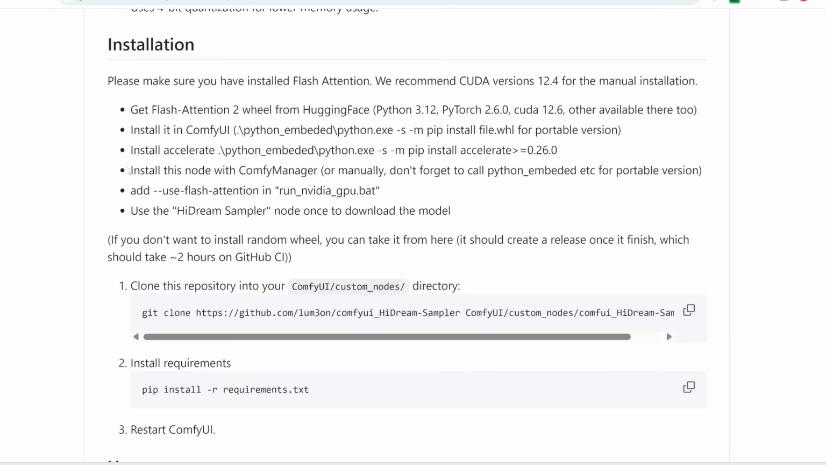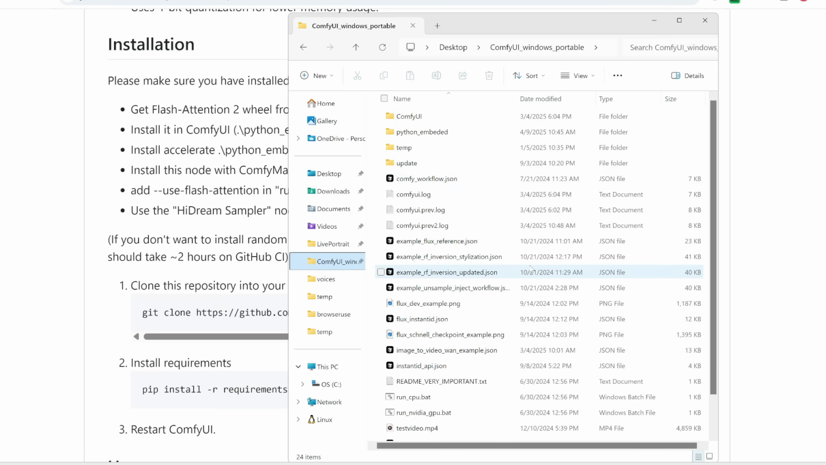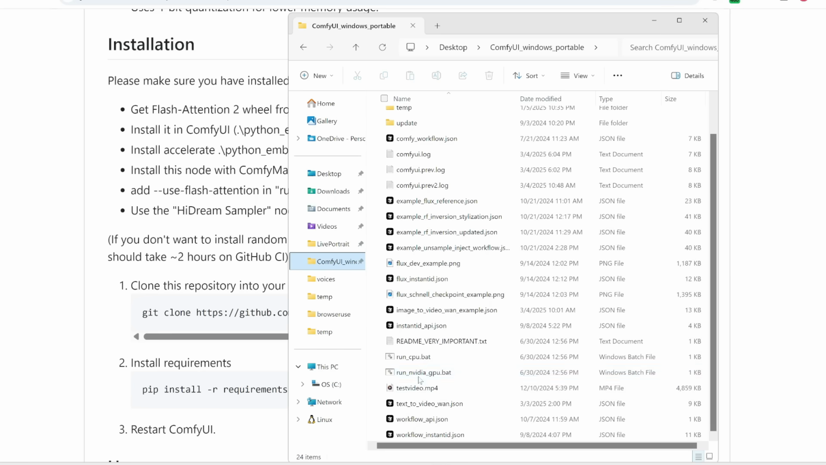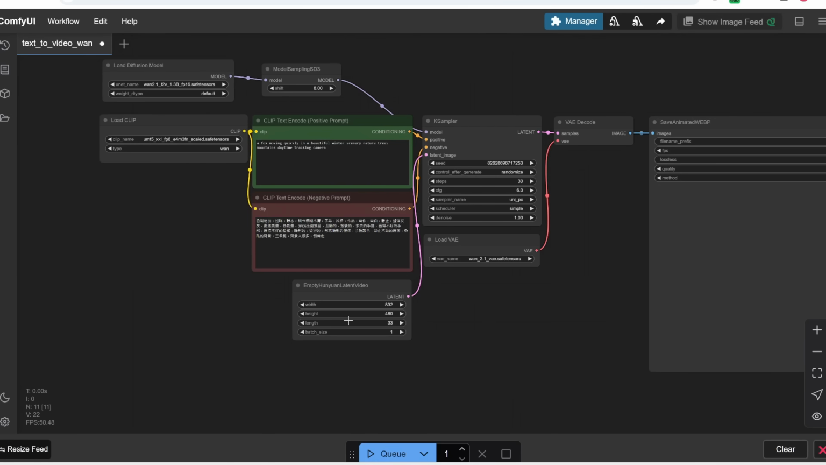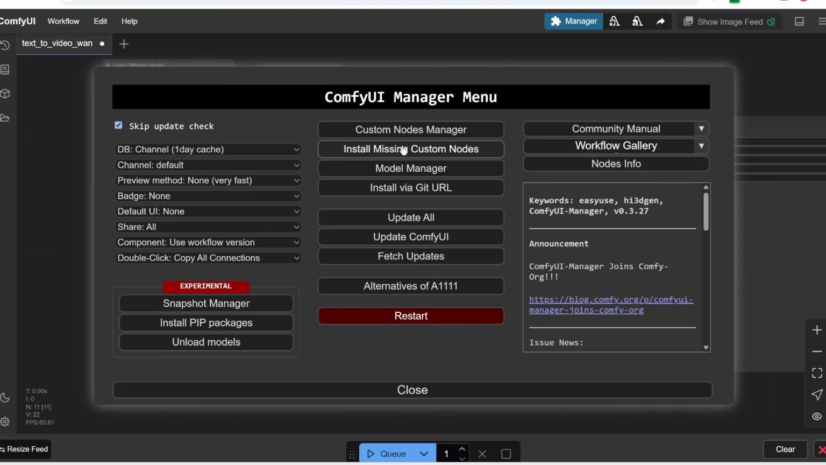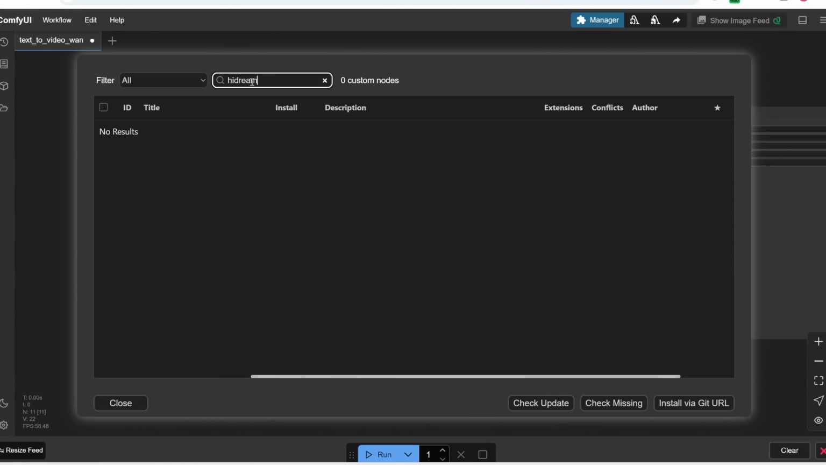All right, the next step is to install this node with Comfy Manager. So we can exit out of this command prompt window, and then in our ComfyUI folder, let's start up ComfyUI. So I'm going to double click on this, run NVIDIA GPU.bat, which will start up the interface. All right, so after you see your ComfyUI loaded up, let's click on Manager, and then click on Custom Nodes Manager. And let's search for HiDream over here. It looks like this new node isn't registered in their database yet, but that's okay.